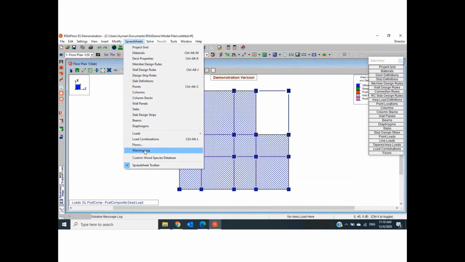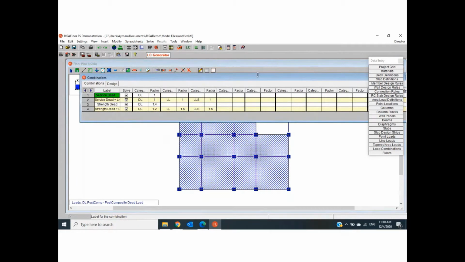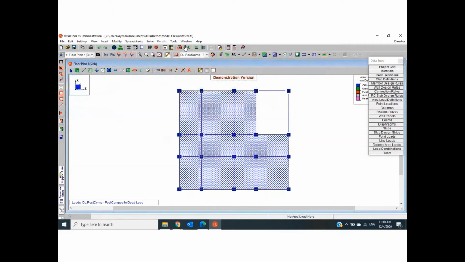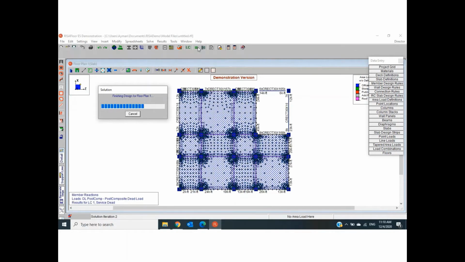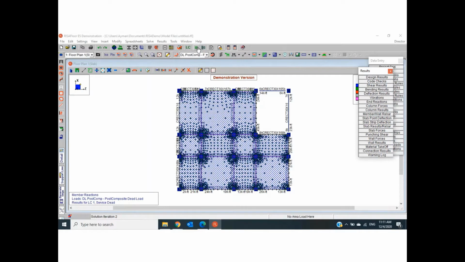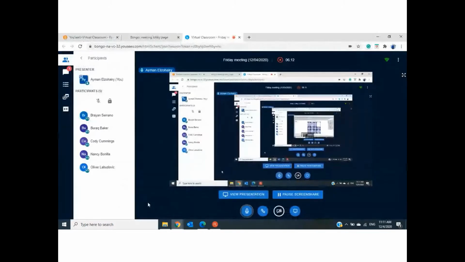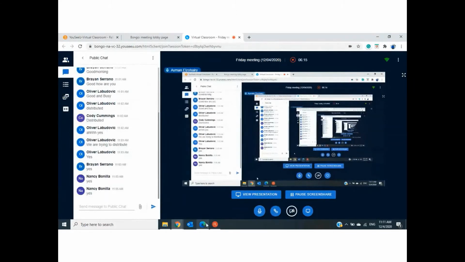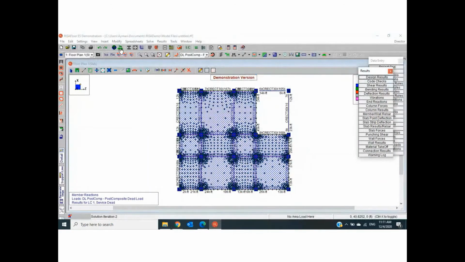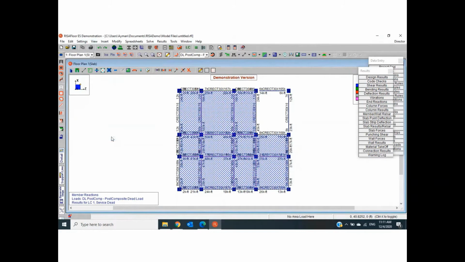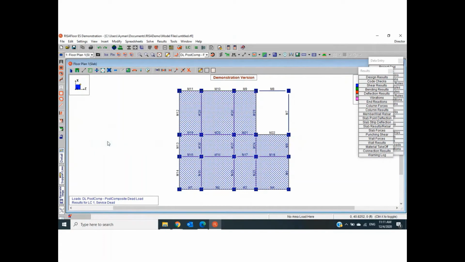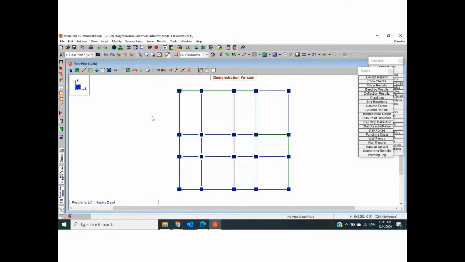Make sure your load combination is good, just to check. Then I can solve. Nothing happened. Everything is good. Okay. So view point label one more time. View beam label one more time. This little icon is to hide everything.